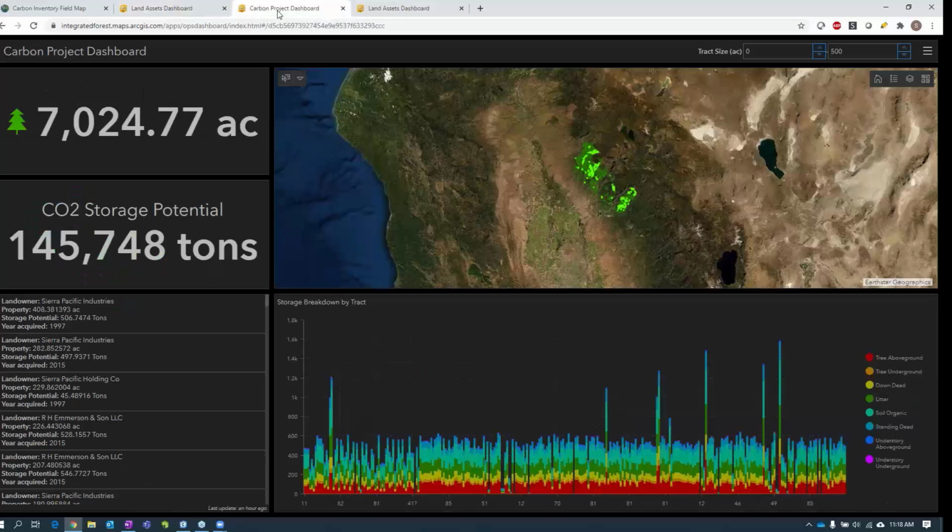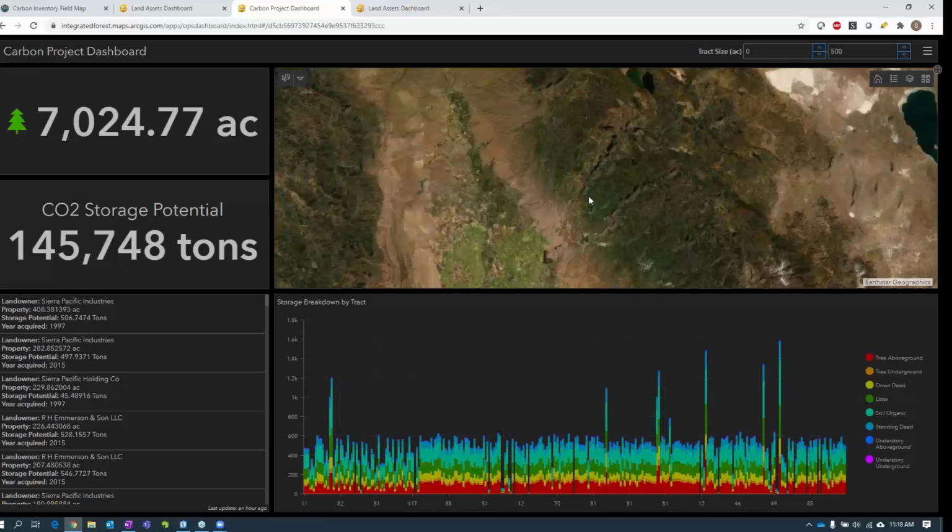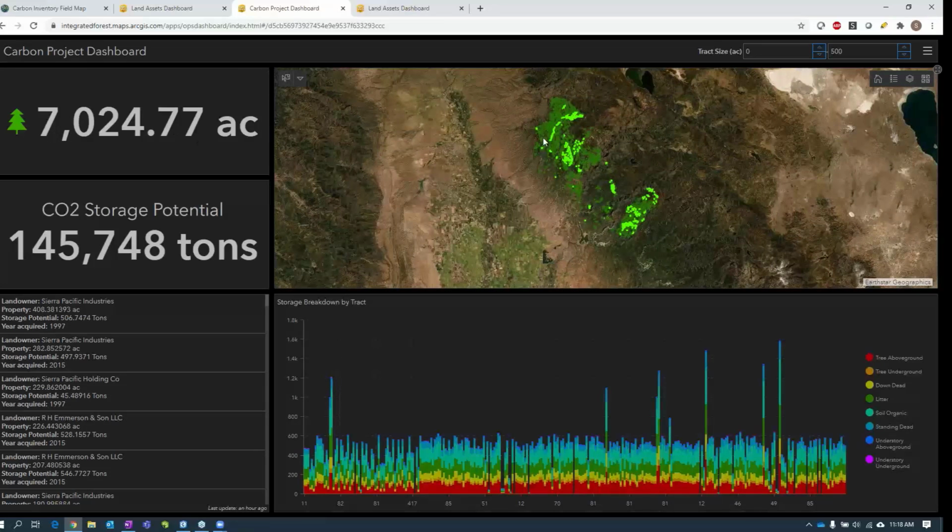So here I've got another dashboard that's been configured specifically to show our new identified carbon project areas and the associated estimated volumes. So if I zoom in here, I can see high-level metrics like the total number of acres highlighted by these bright green colors here. I see an overall storage potential estimate in tons. And then I've got each of those specific tracts that we've identified broken out here.